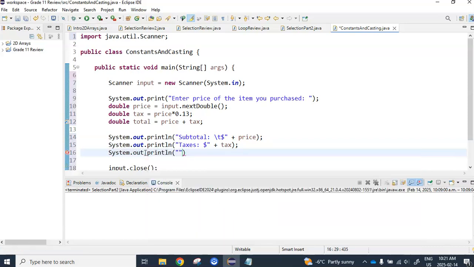Print line, total, \t, $ sign, quote, total. And I missed the \t here. It might not be enough, we'll see. So I'm missing the semicolon.